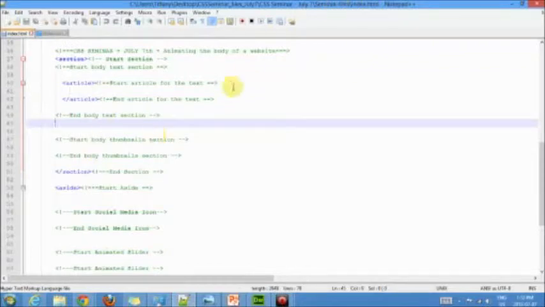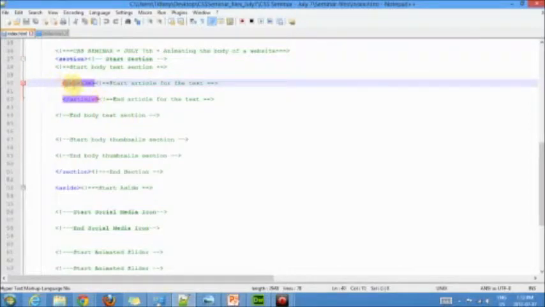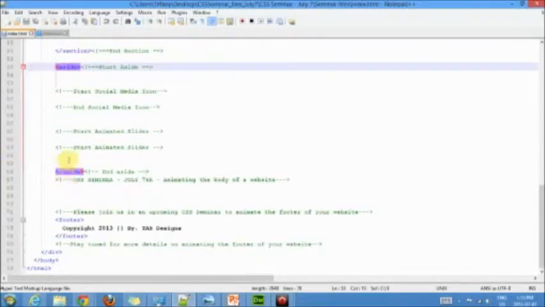In our HTML file, we have some tags already inserted for you here. We have our section tag, and this section will be used for the main content that will have the paragraph and the thumbnails within it. The paragraph will be stored in the article section here, so we'll be putting some text in between these article tags. And our aside, which is our sidebar, will have the sidebar content, which is the social media icons and the content slider.